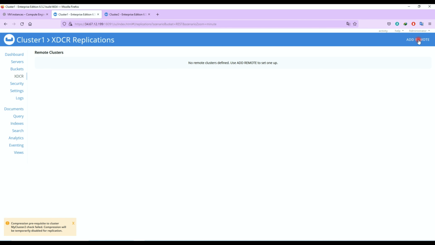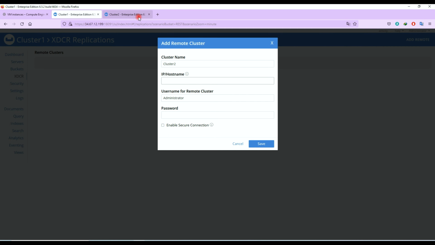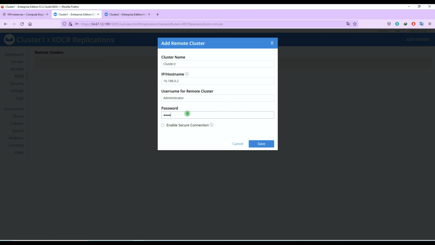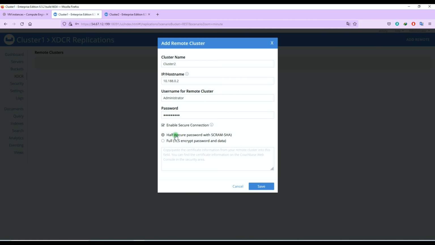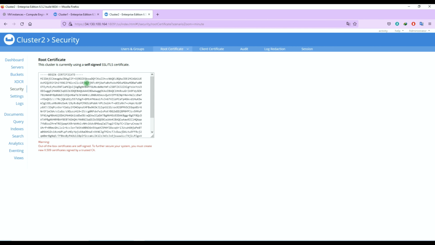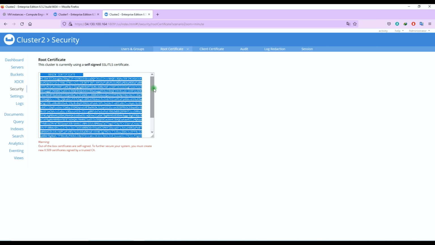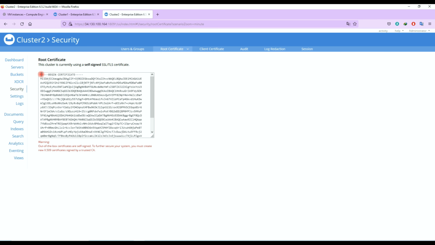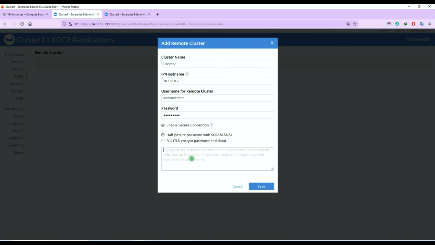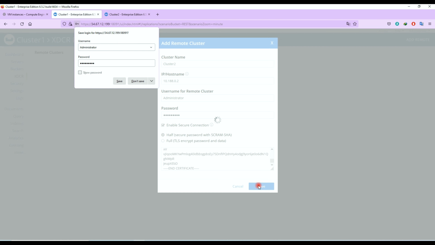Now let me add the remote cluster one more time. Cluster name, and any node IP of cluster 2. Now I want to go with enable secure connection, and I have selected half SSL. For this, we need to copy and paste the root certificate of the remote cluster. In cluster 2, go to security, click on root certificate, and copy the content. When you are copying, make sure you copy from begin certificate till end certificate. Paste it here and click save.